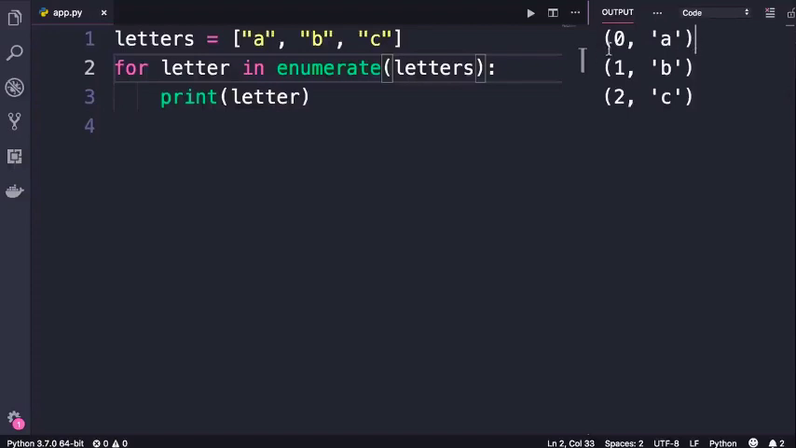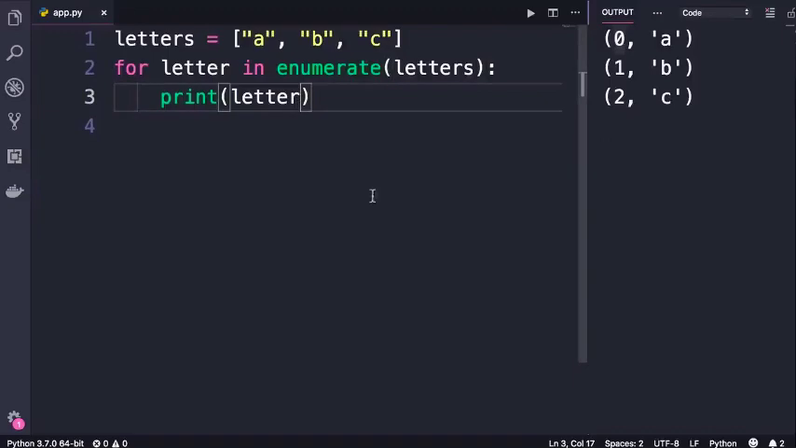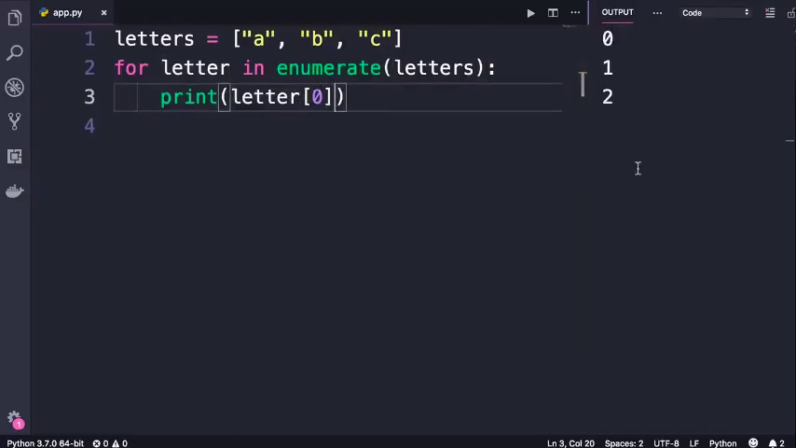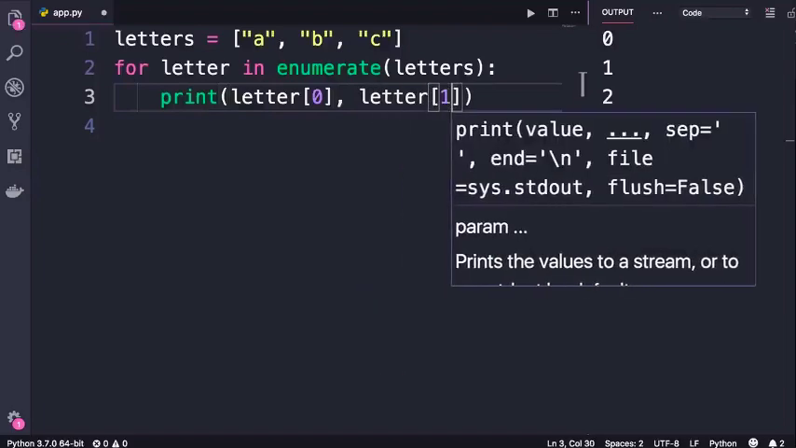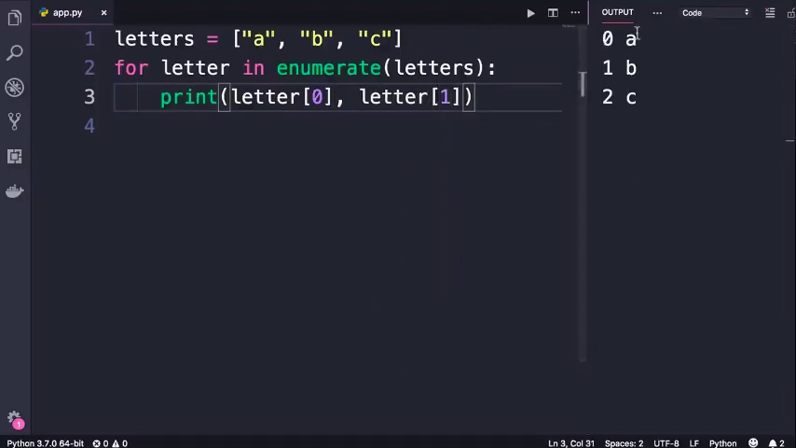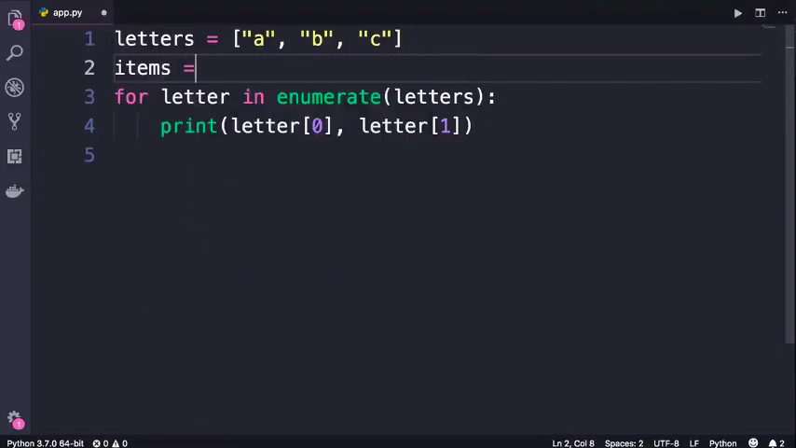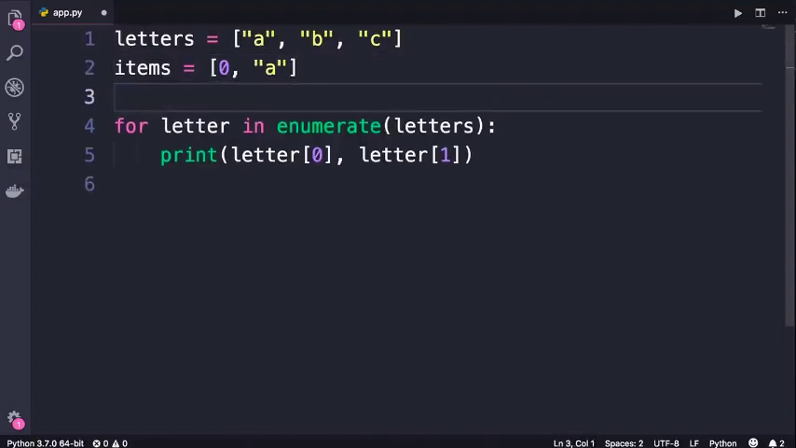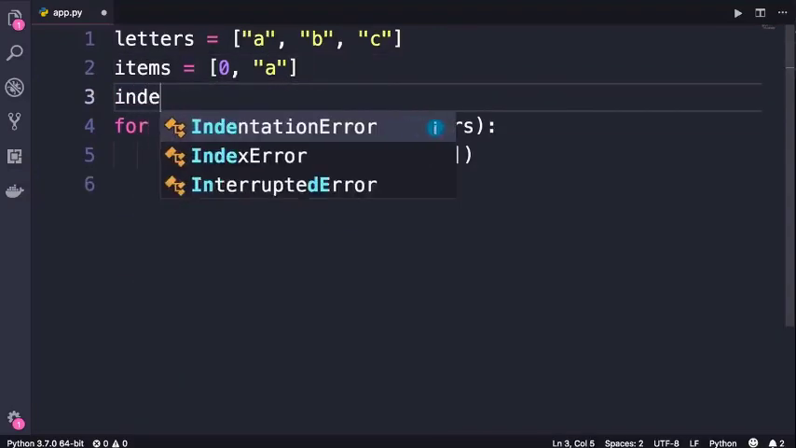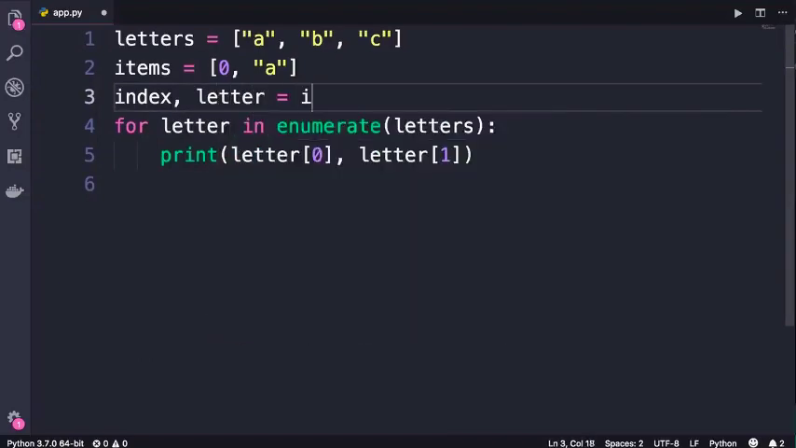So now to get the index, we can use square brackets to access the first item in this tuple. So if we print letter of 0, we will get the indexes, and right next to that we can add letter of 1. So we will see the item at a given index. But this syntax is a little bit ugly. In the last lecture, you learned about list unpacking. So if we have a list with 2 items, 0 and A, we can unpack it into 2 variables like this: index, comma, letter equals items.